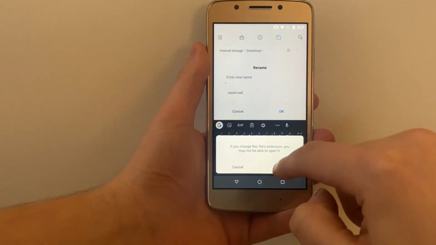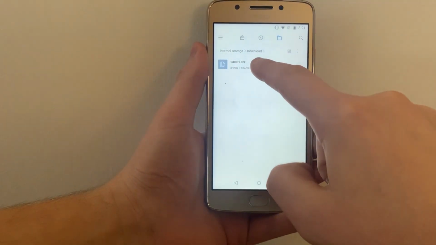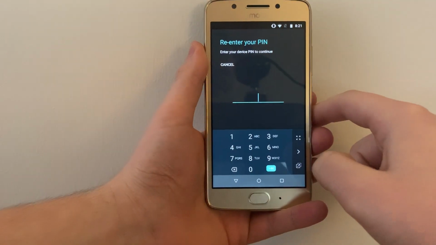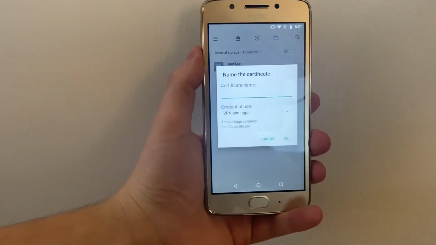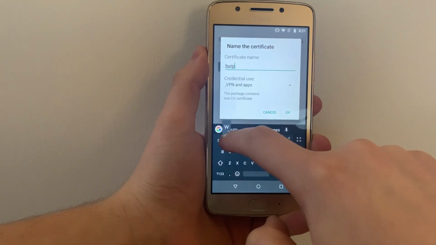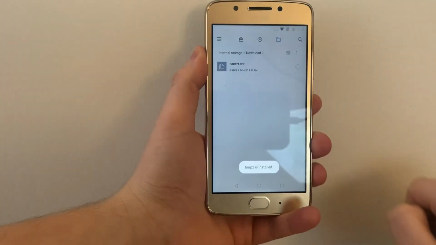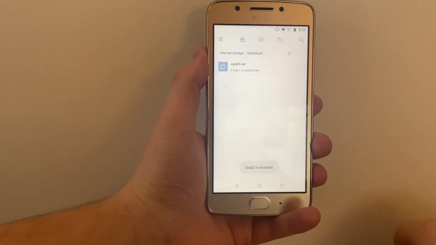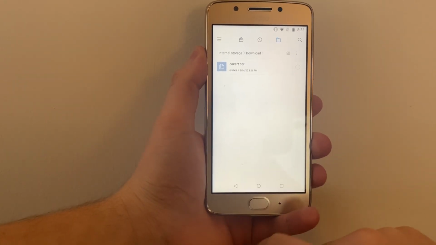Once you click on that, it'll ask you for your PIN, so I'll just take that off the screen. And then from that point, you can just name the file, and it'll be installed. I should put Burp 2 as I've already got a Burp 1. Right, so now you can actually intercept HTTPS traffic, which is encrypted traffic.